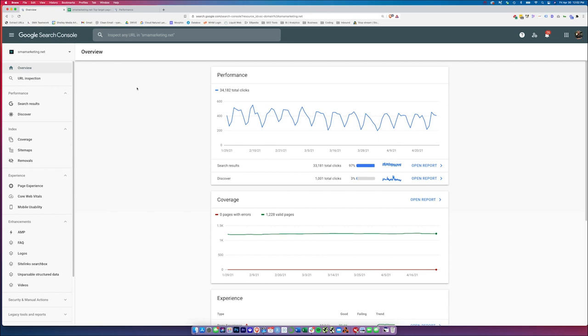Internal links help crawlers find information. They also help users continue their journey on our website. So again, this is an area that's going to benefit both user experience as well as the search engines when it comes to our strategy.